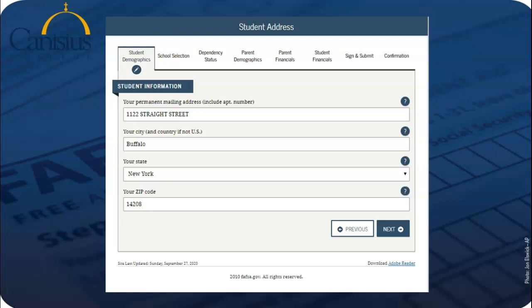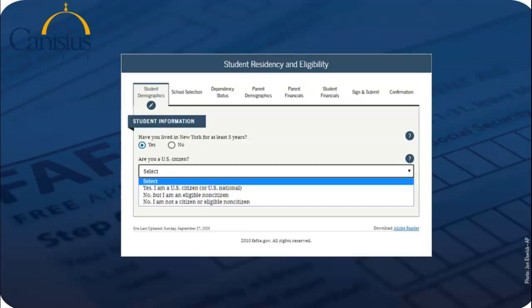Here you are going to provide your permanent mailing address. As you can see here, I have already inputted that information. Based upon the previous slide and selecting that I am in New York State, it will ask, have you lived in that state for at least 5 years? I am going to click Yes for this presentation. If you click No, you're going to be asked what state you have been living in.